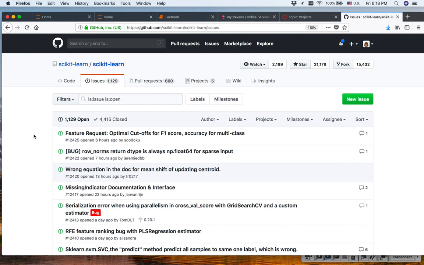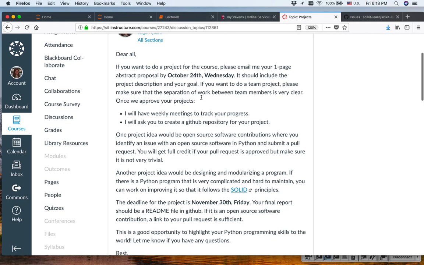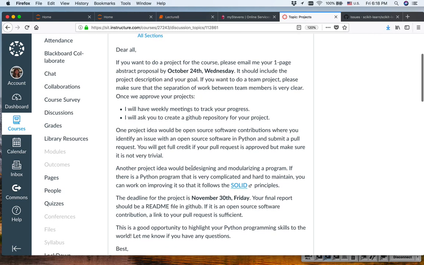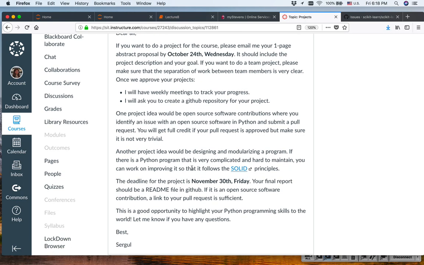But this is just one idea, and this is just one library. You can pick something else, whatever you are more interested in. Or you can design and modularize a program. Let's say you are interested in some data science project. You can define your project where you have the data loader part, the model part, the training part, and the results part, and put everything together in a more compact way.